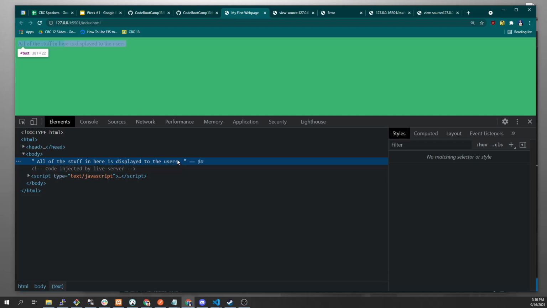This text content in here, the browser doesn't know what to do with it, so it's just displaying it as text. It's not inside of a paragraph. It gets no special formatting. It just says you have this body element and it has text content, so just show it.